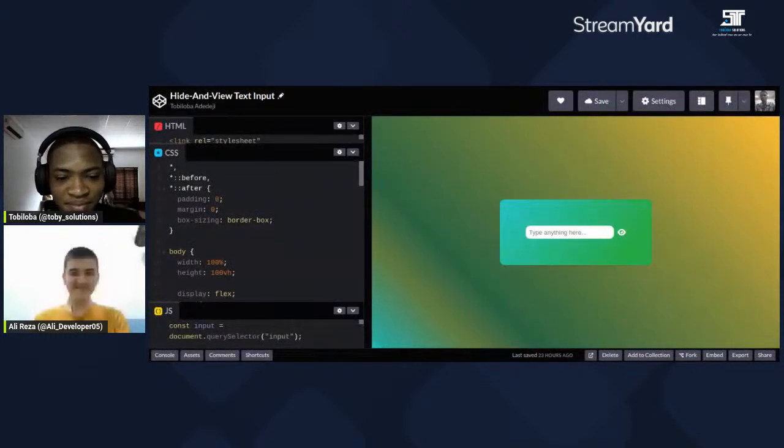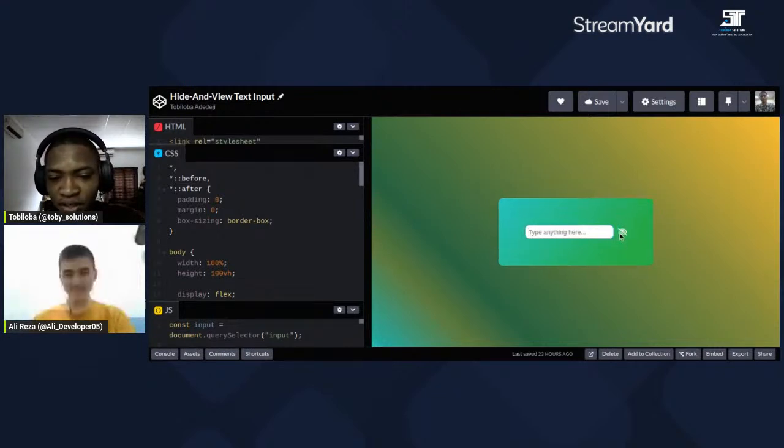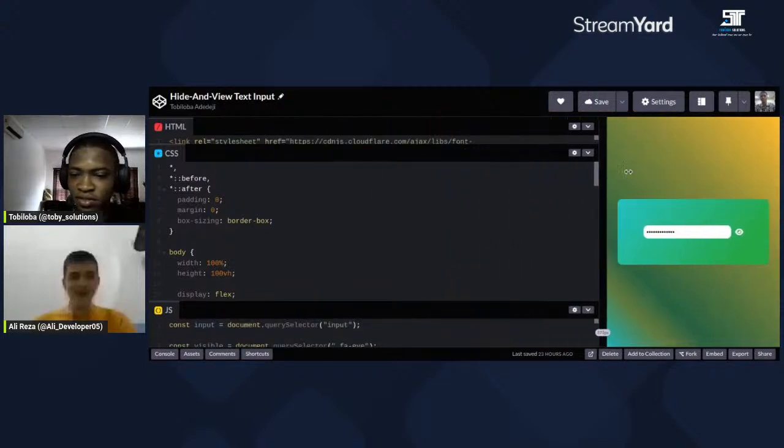So this is what we'll be working on for today. We'll be working on this input box here, which has a toggle to disable the view of the input and enable it. So this is what we're working on this Saturday. If you look at this now, I can type in here, but I can't see what I've written because it's using the input type of password. But I can disable it as well. I can enable it to see what's inside the box. I can disable, enable, disable, enable. So that's what we're working on today.